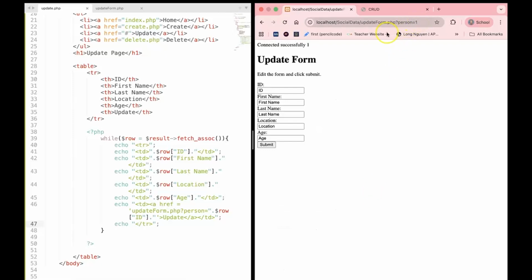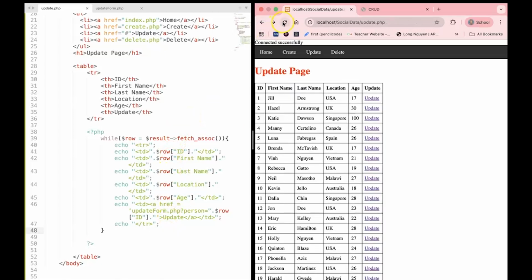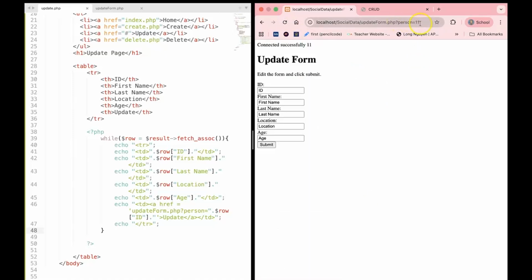Oh, it still says person equals 1. Did I save that properly? Let's save it again. Command S. Let's go back and refresh this page. And let's go to 11 again. Yes, it worked. We're sending some data from one page to another page.